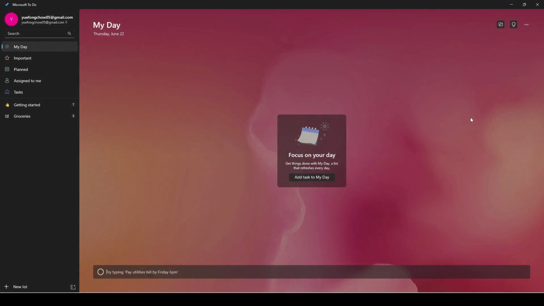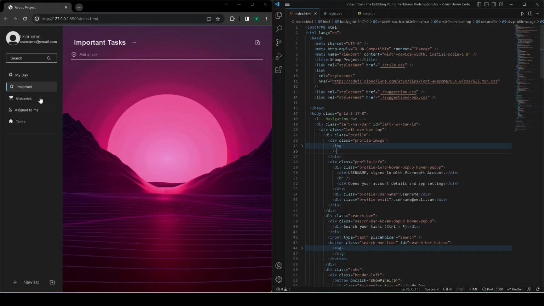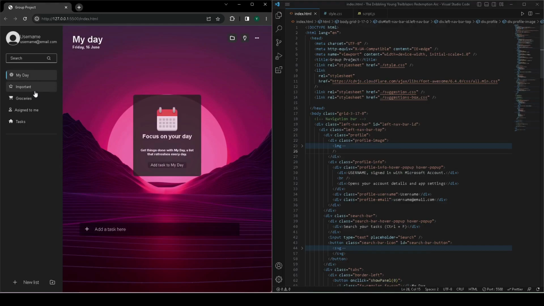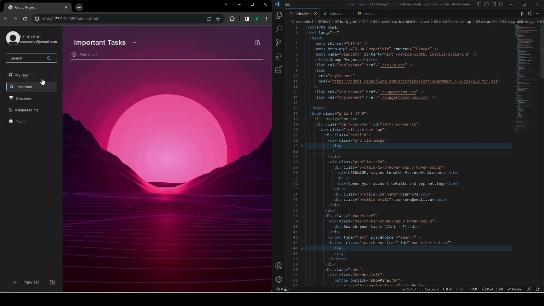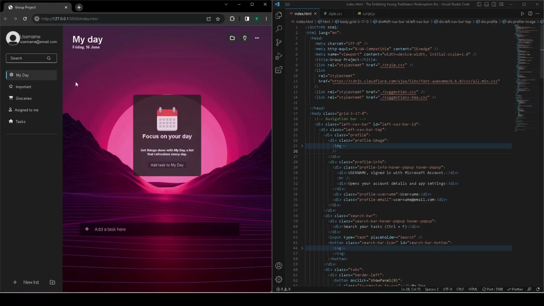For our study buddy project, we decided to clone the Microsoft To Do app. This is how it looks like, and this is how ours looks like. For my part of the project, I made the navbar, which can switch between panels, and I'm quite proud of it. How I made it was by making the panels display none, and only making them display block when their corresponding buttons are clicked.